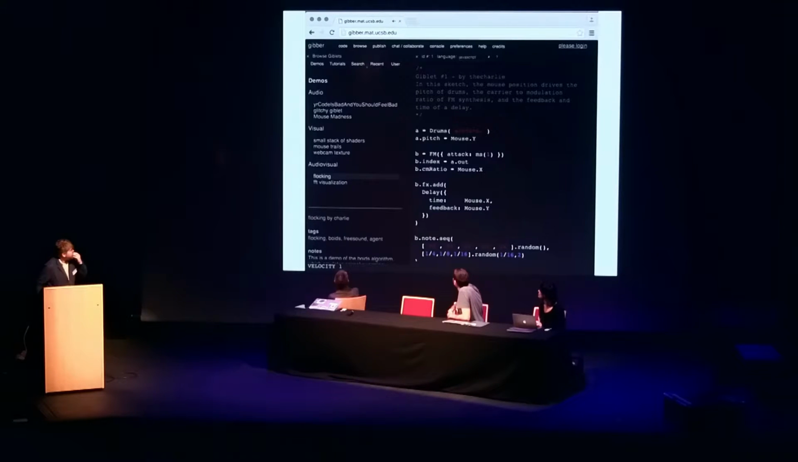There's Gibber as well, which is a really fantastic system. And in the paper, we've evaluated these platforms to some degree to say why we thought they weren't quite what we were trying to do. So this is the proposition.